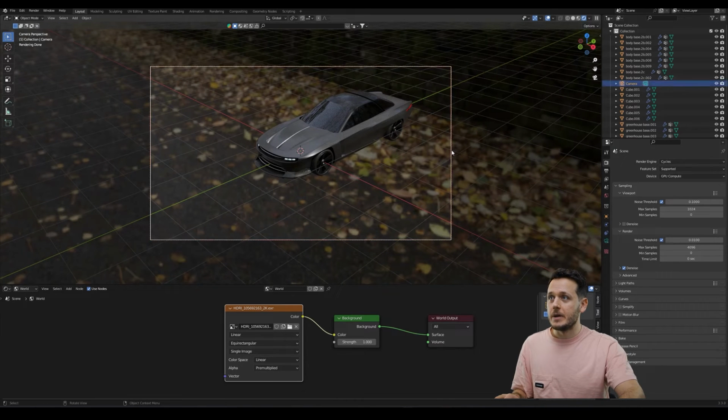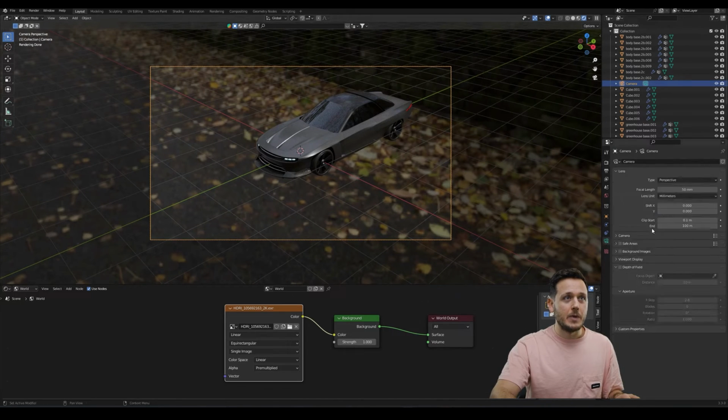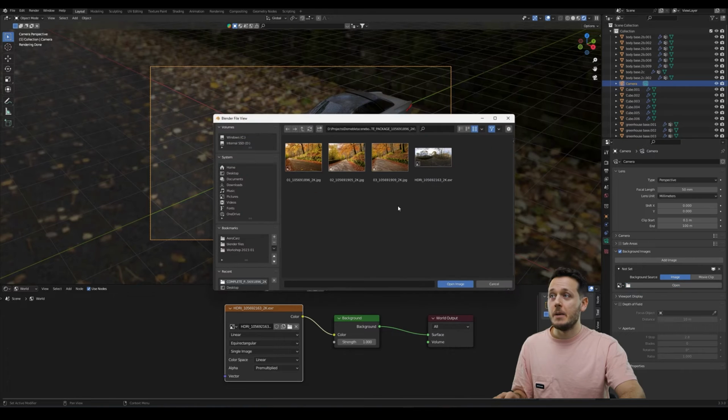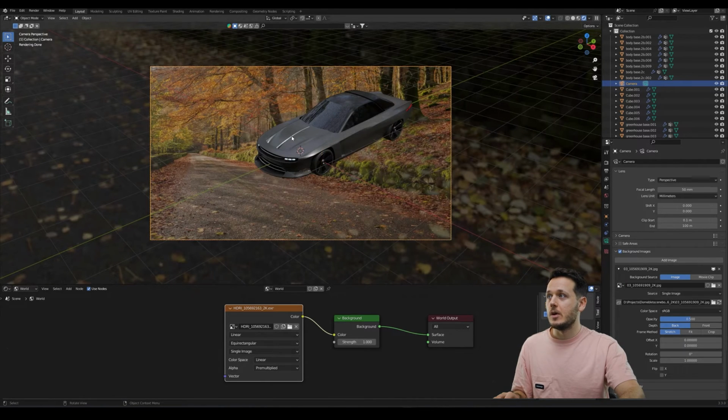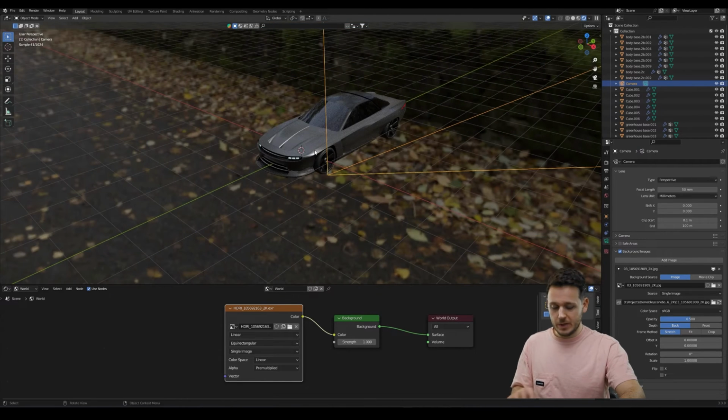I pick my camera, and when I pick the camera, we have these camera options here. I turn on the background images, add an image, open. And I'm going to pick the backplate image from the same HDRI. So I pick an angle like this. This is the backplate. Now what I'm going to do is move the camera around.